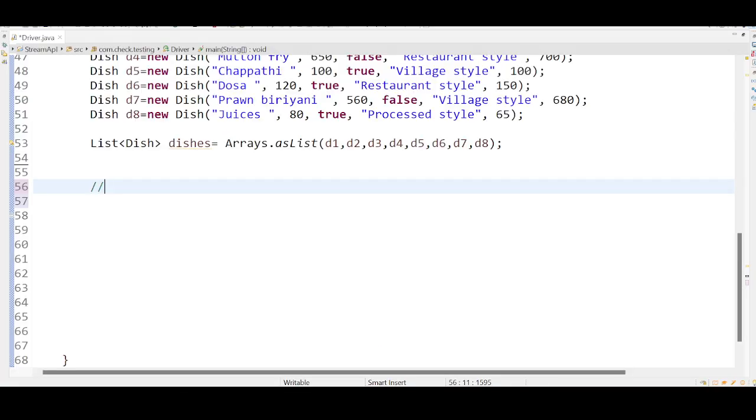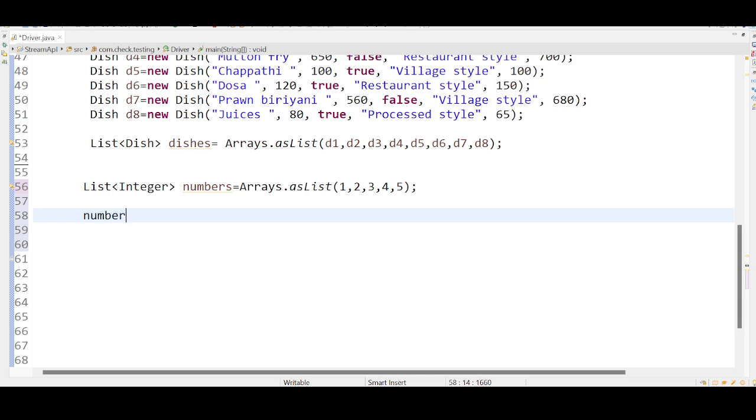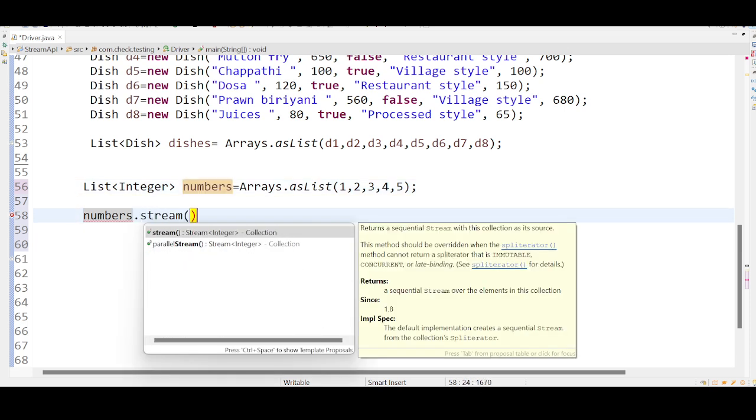Let's try to understand the difference. We want to take 5 numbers from the data source. What is the option for me? Usually we consider the collection class, which is a List of Integer numbers equal to Arrays.asList. This is how I consider the first 5 numbers. If you want to perform the computations by using the stream APIs, we already know how the computation happens. First, you take the data source, which is numbers, then you convert it to a stream.